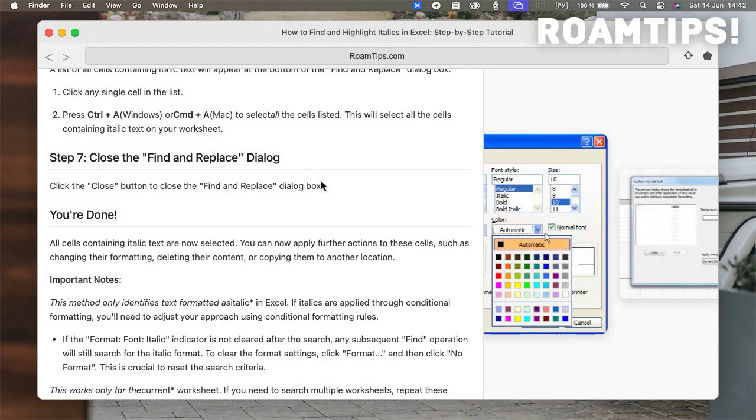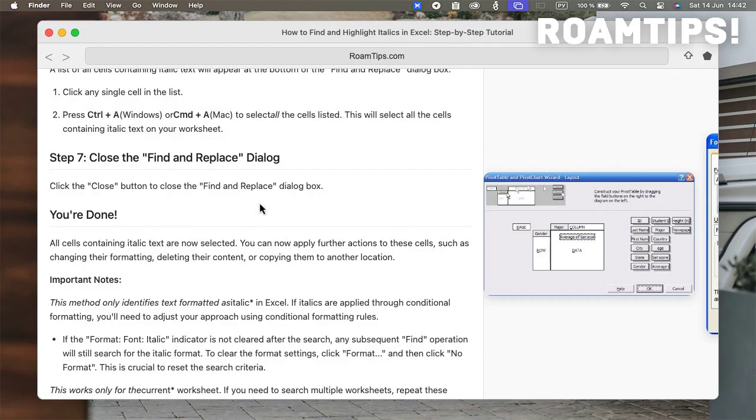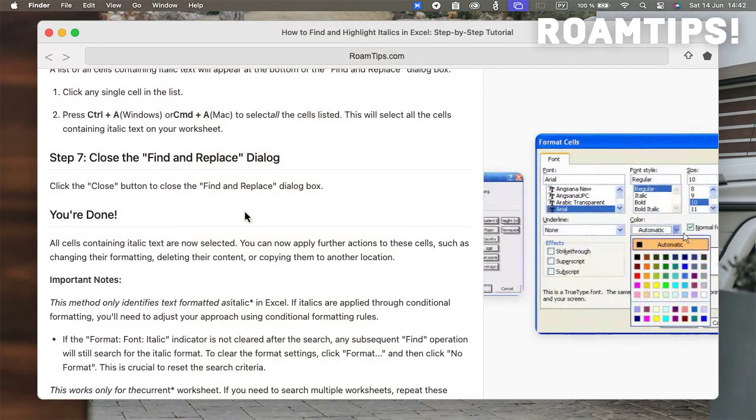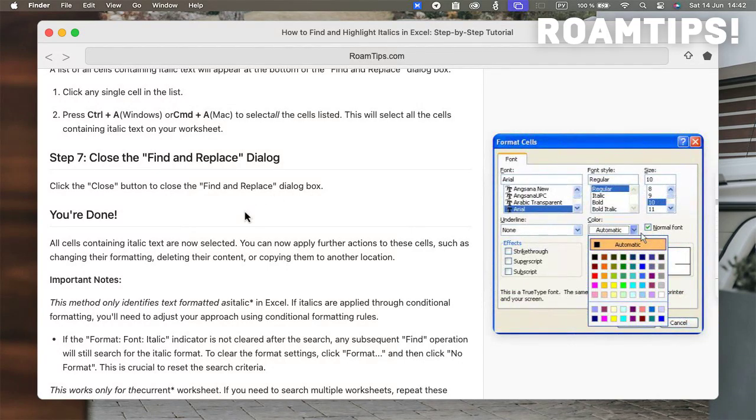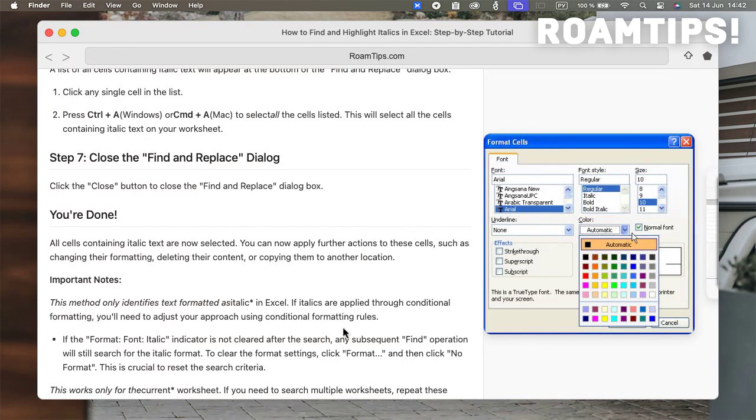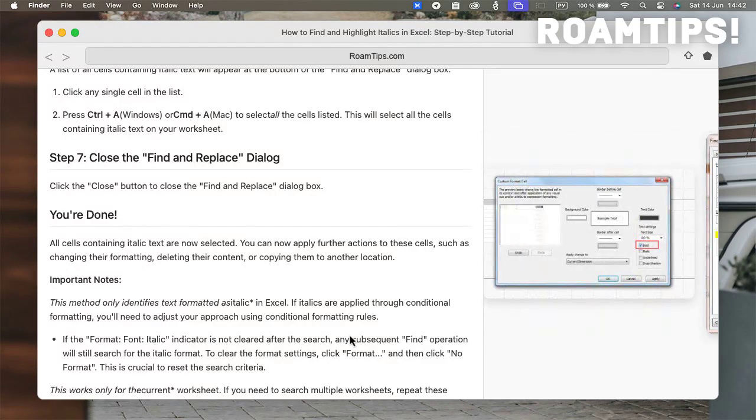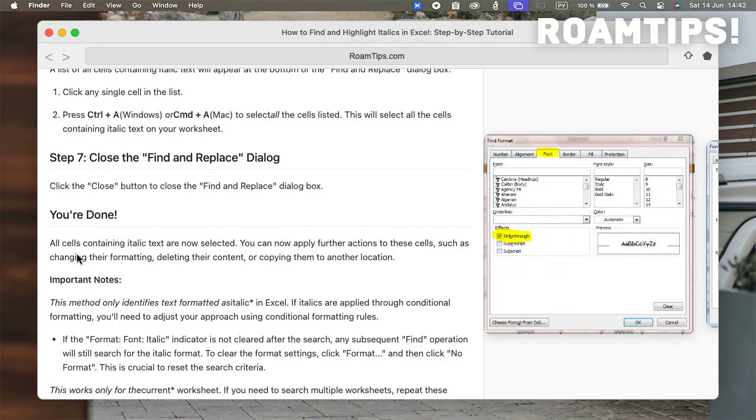Now in Excel, select the range of cells you want to search. Go to the Developer tab. If you don't see it, go to File, Options, Customize Ribbon, and check the Developer box. Click on Macros. Select Italic Cells, and click Run. This macro will select all the italicized cells within your chosen range. Remember that if you want to use this macro often, you will need to save your Excel file as a macro-enabled workbook, XLSM.